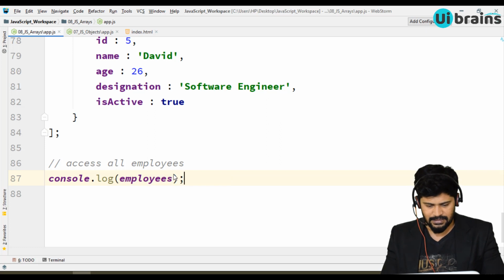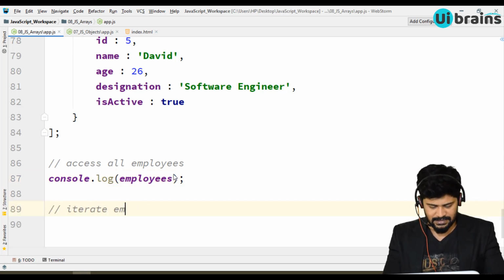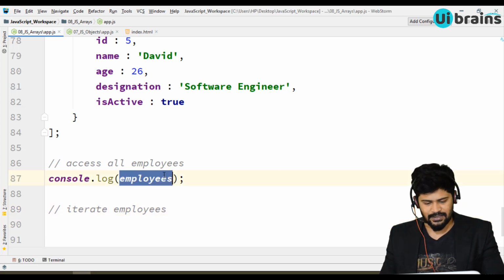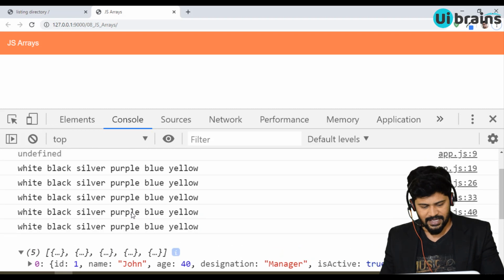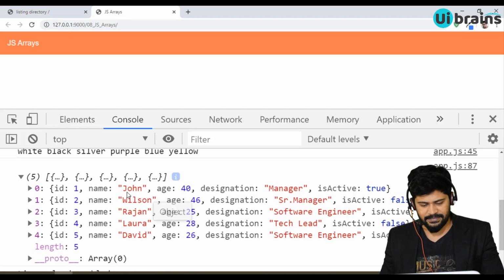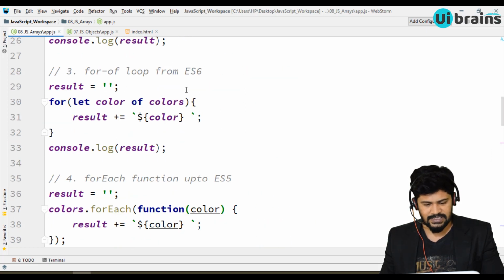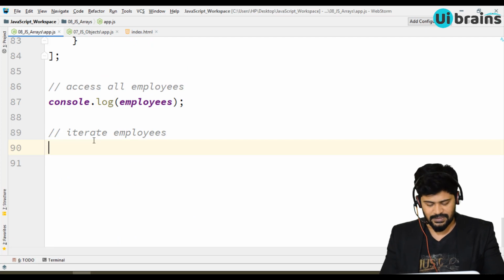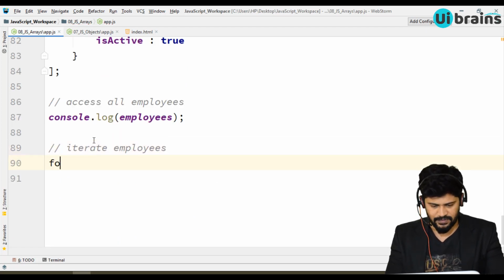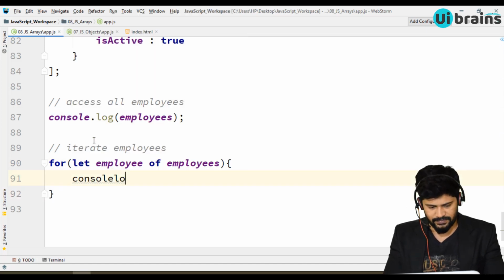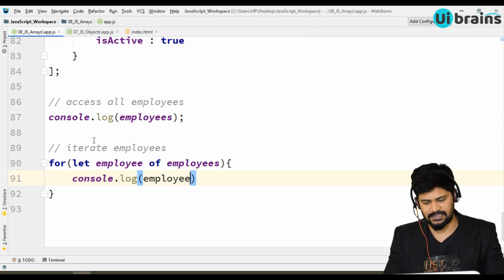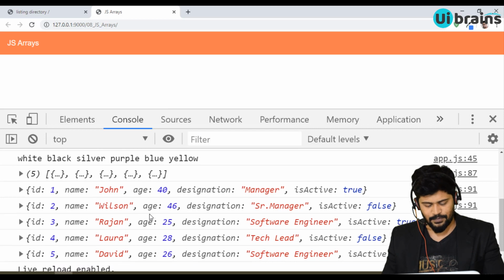I'll tell you how to loop it and all. So let's say iterate employees. Iterate means if I say console.log of employees, I got all the objects together. I don't want all the objects. I just want to print only the name of each employee object. Previously we had each element as a string and printed it, but now each element is an object. In that we have a name. So let's print only the names of employees. You can choose any iteration of your choice. I use for of. So I say for let employee of employees. If I say console.log of employee, what happens? You get all the employee objects. I don't want all the employees. I just want to print the name.